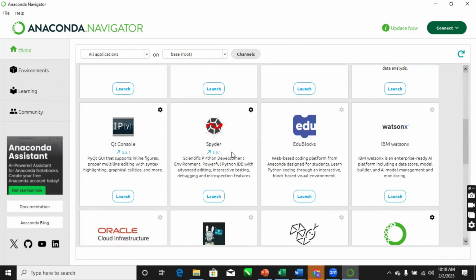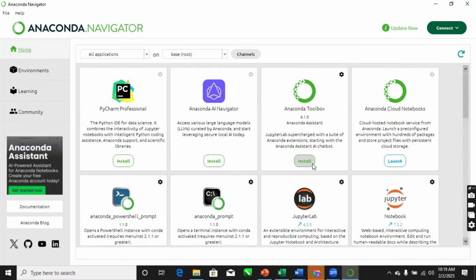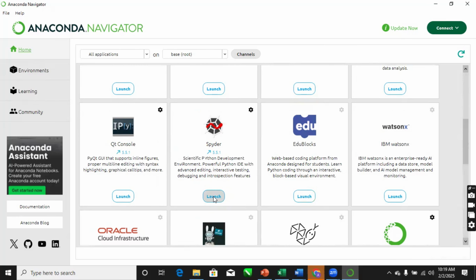We will be using the Spyder IDE. Okay, so because I already have the Spyder IDE installed, that is why it's asking me to launch. All right. So in your case, you'll see the install button. So you click on it to install. It's a quick process. It's just going to install. And then once it is installed, this install button will turn to the launch button. So you can easily just launch your Spyder from here.